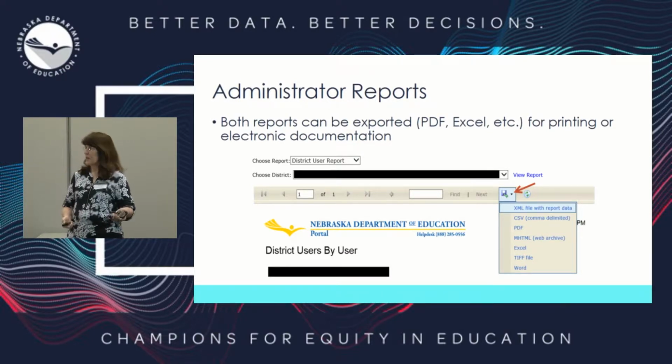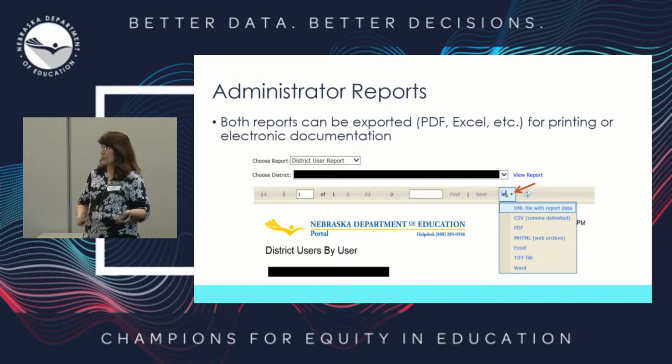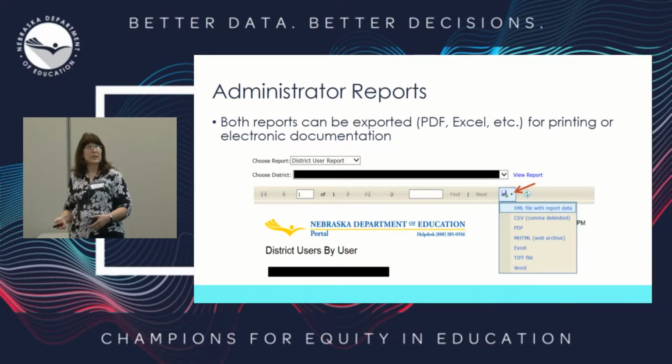And you might want to do this a couple times a year so you can know, well, this person has left or this person has moved over to a different area within your district, so they might not need access to that collection anymore. They might need something else.